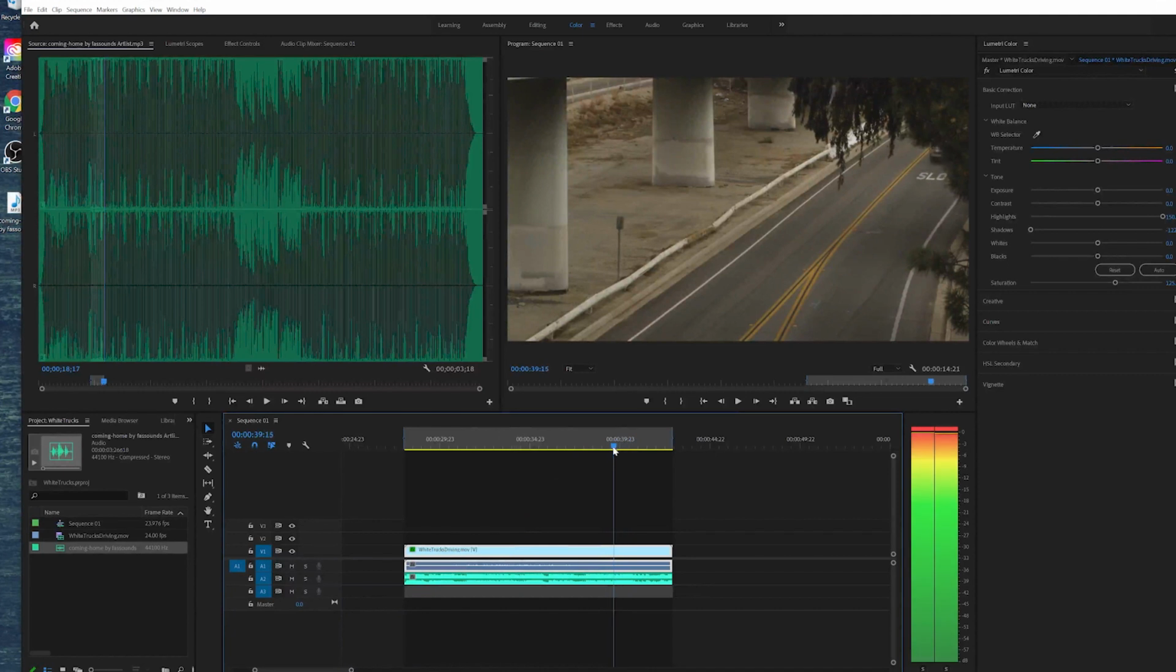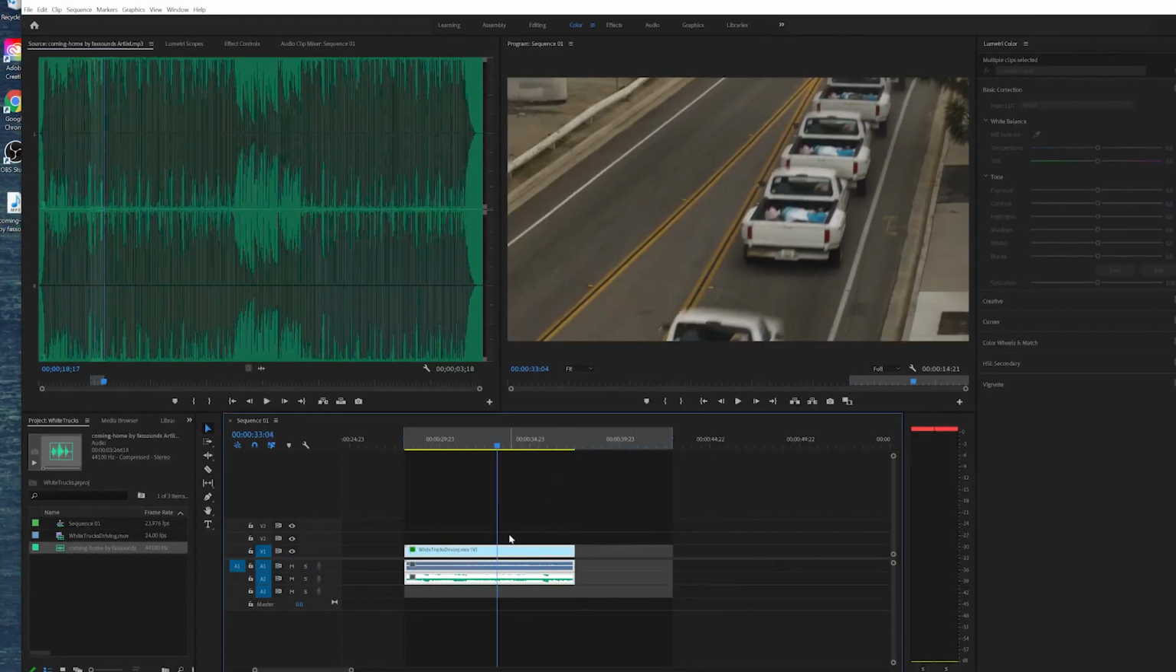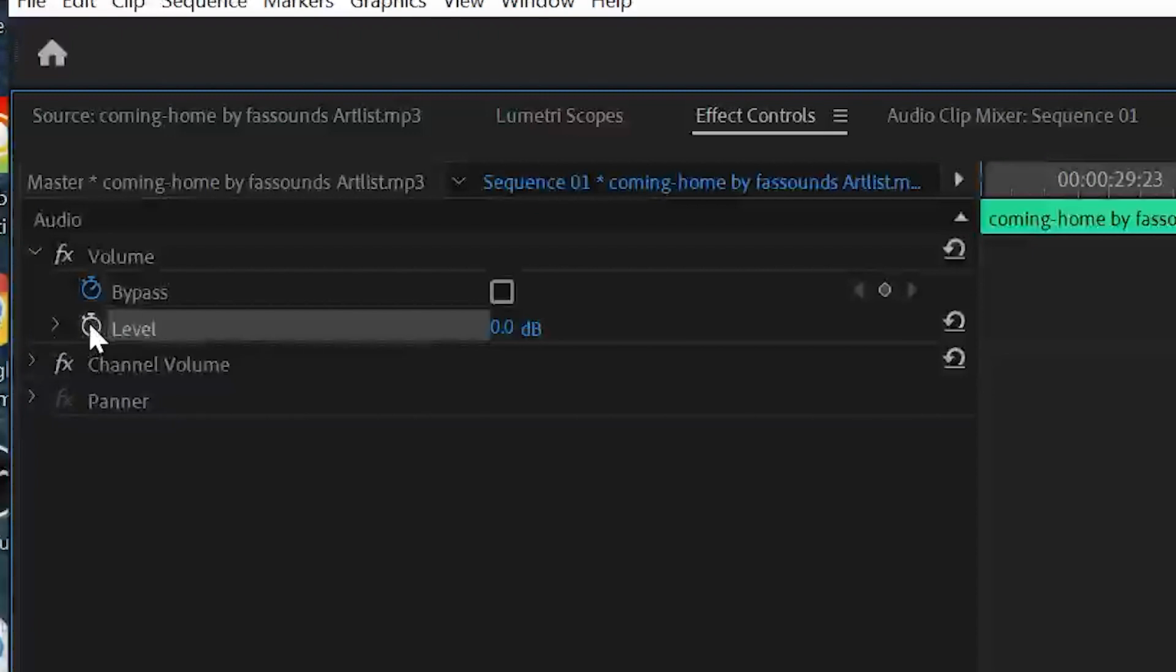All right, it's fine for now. Let's cut it right here. Let's lower the volume a little bit so it's not peaking. Let's go to volume, uncheck that animation. We don't want to toggle animation, meaning we don't want to activate any keyframes. Let's bring this down to like -3.